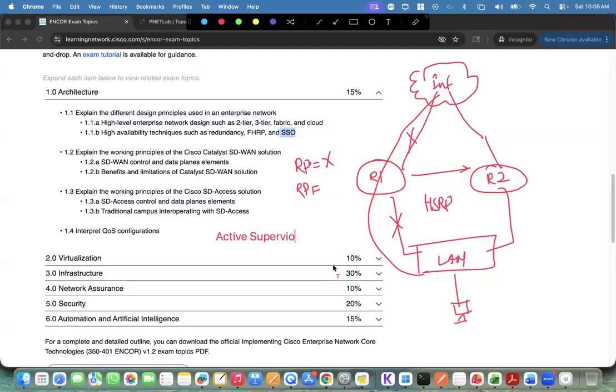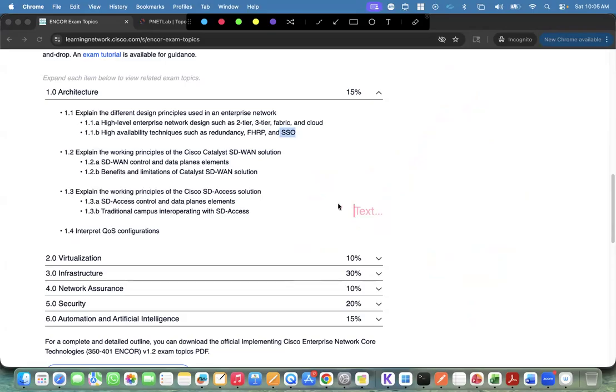So there is one that is going to be there, hold on. Okay, let me write again. Why am I not able to write? Sorry, guys. So one is active, right? Supervisor, and another is a standby supervisor.